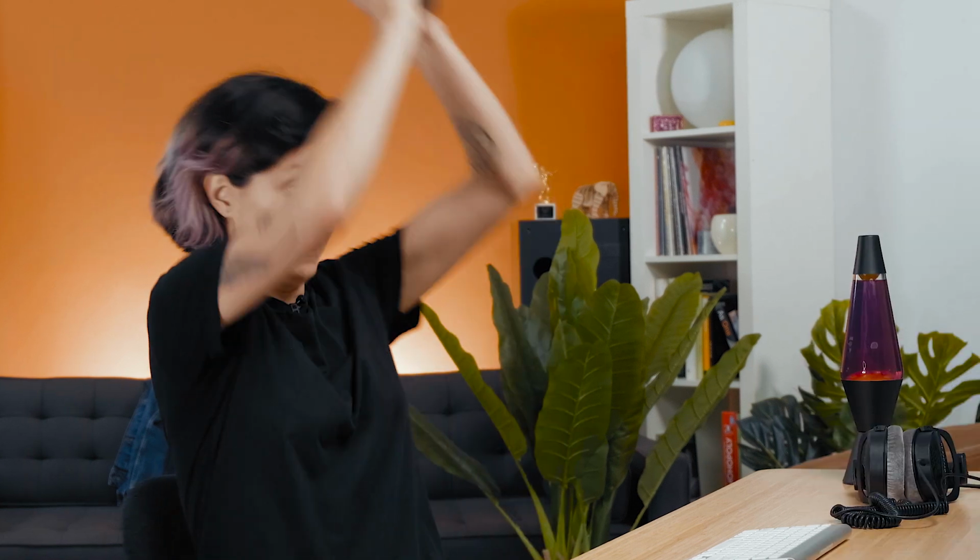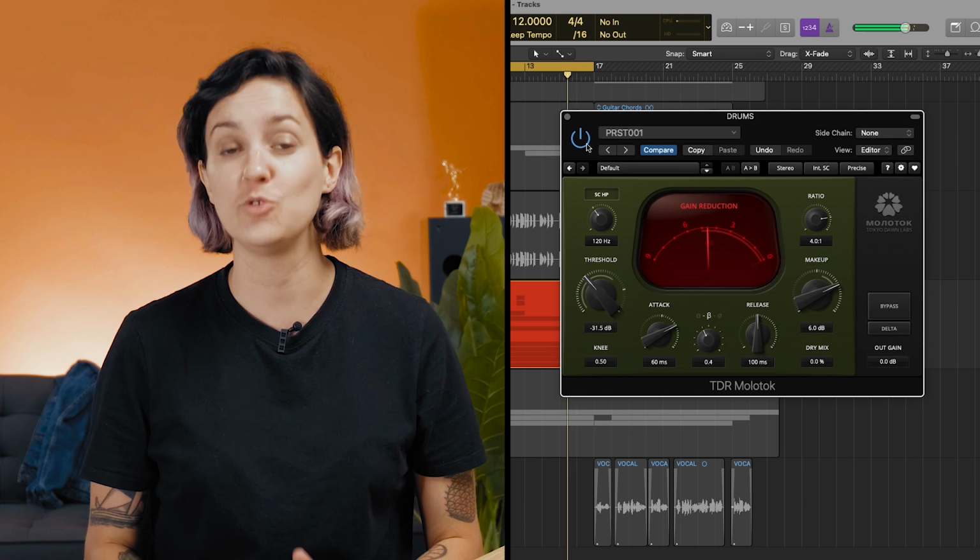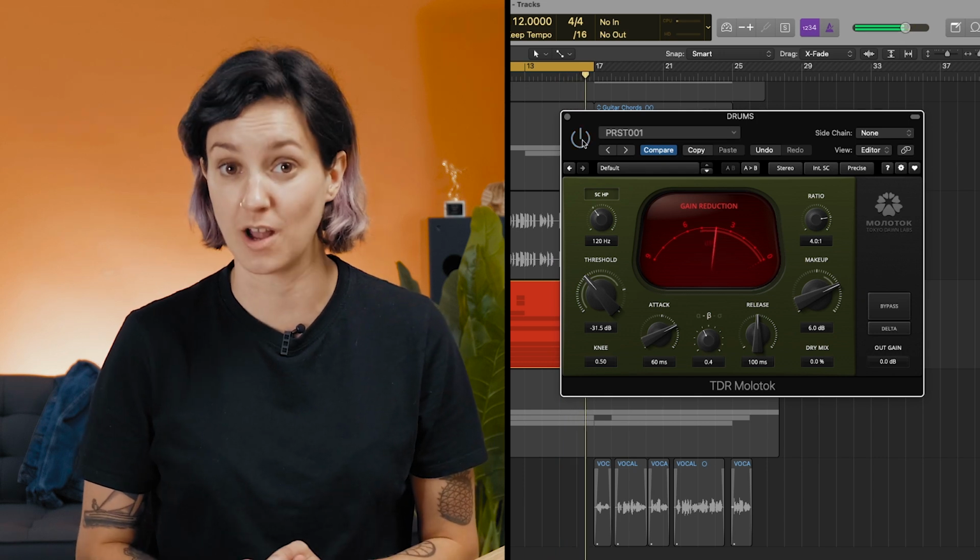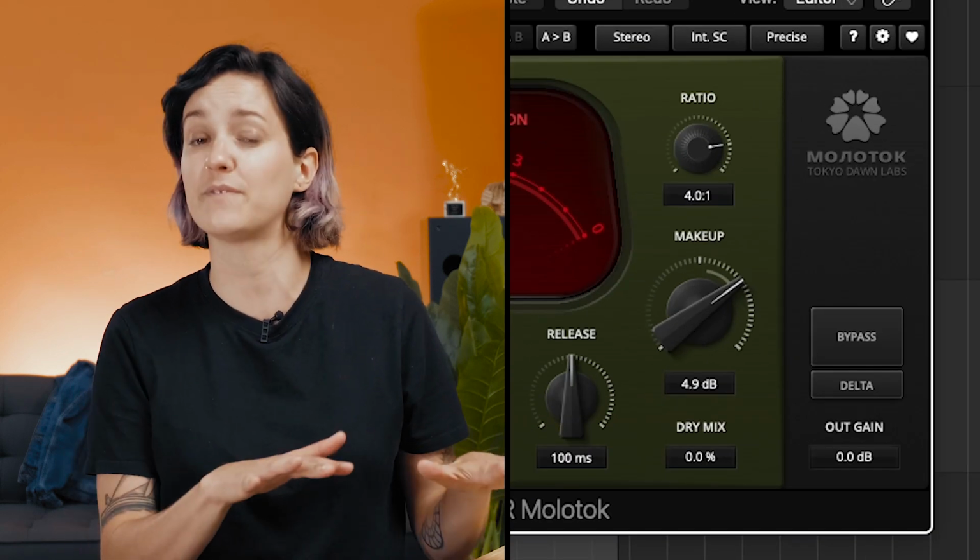Yep, this hammer is super powerful. If things are sounding a bit too intense though, you can always use the built-in parallel compression knob labeled Dry Mix to blend that flavor in to taste.